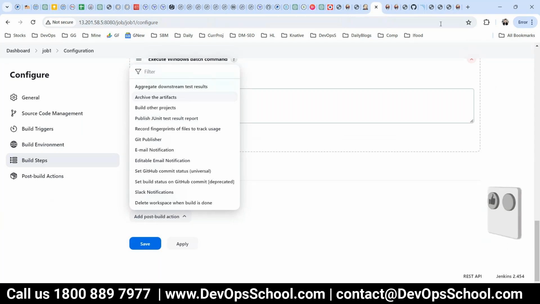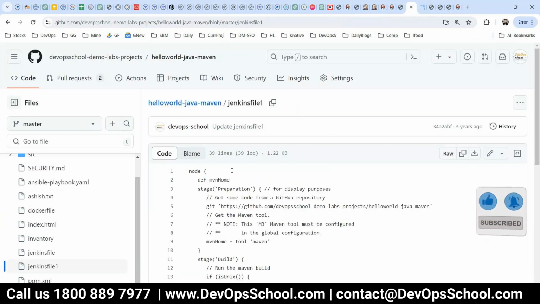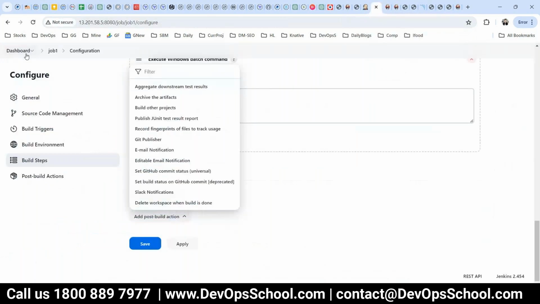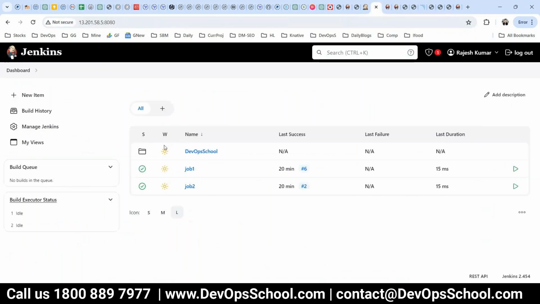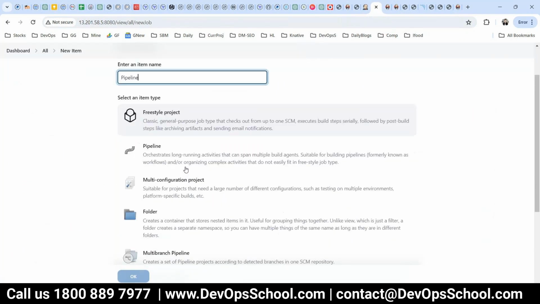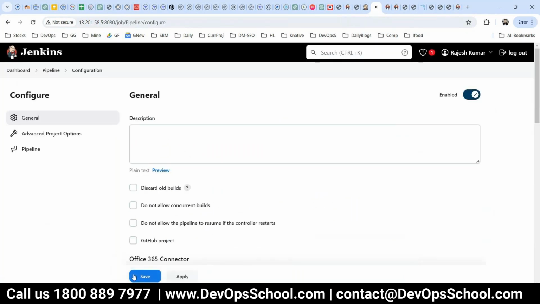So the same code you have here. This kind of code you have to write, and once the code is ready, let's say, copy this code. And this code I'm going to copy and create a pipeline. So let's go to create a pipeline. New item, and I'll name it pipeline itself, not this one but this one, pipeline. Click on it, click OK.